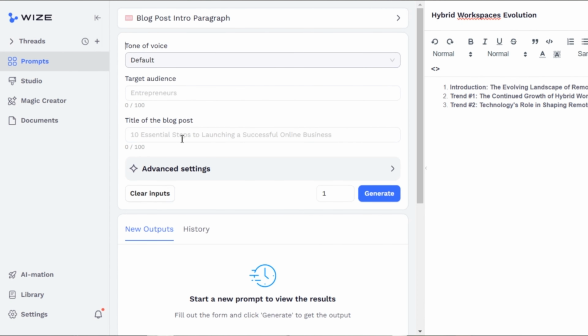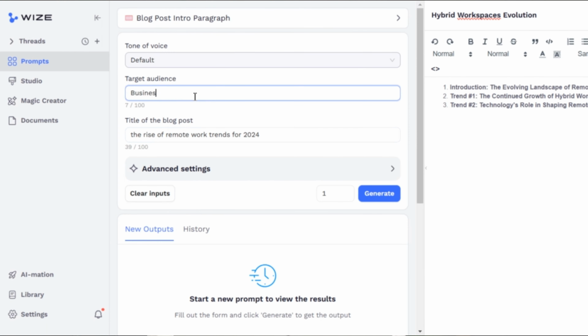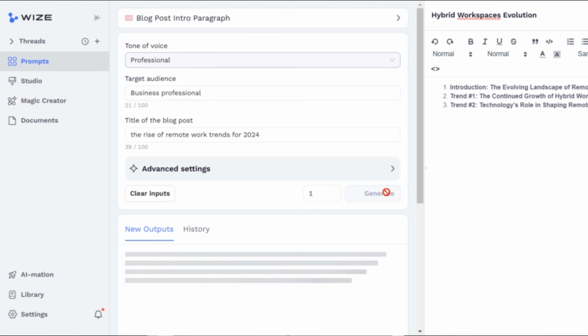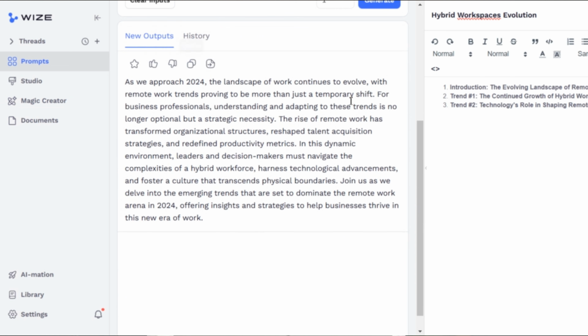The system will ask for some details to generate the introduction. I'll fill these in now. For blog title, I'll type, "The Rise of Remote Work, Trends for 2024." For audience, I'll type business professionals. And for tone, I'll select professional. Once I click generate content, AI Wize will generate an introduction. I'll copy it and paste it into the draft document under the introduction section.